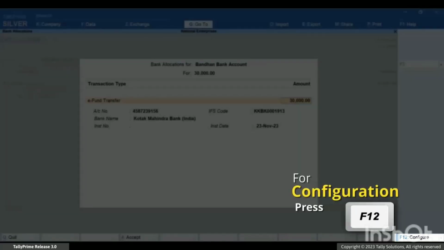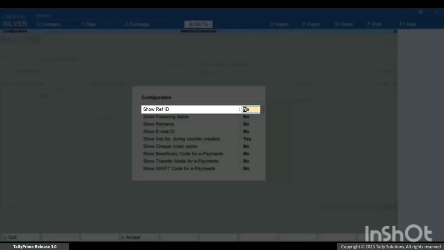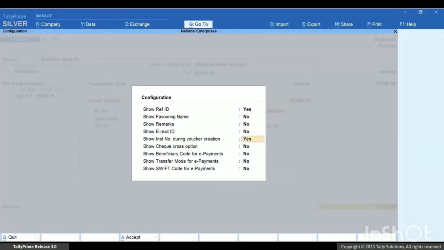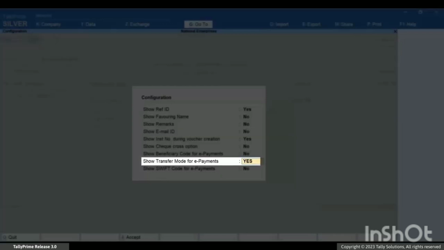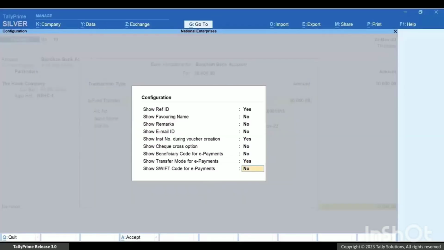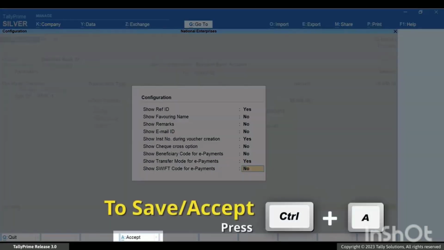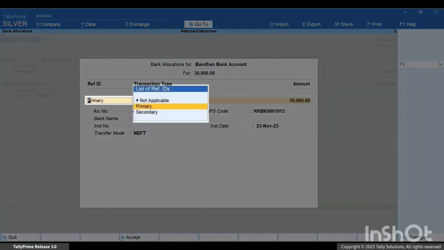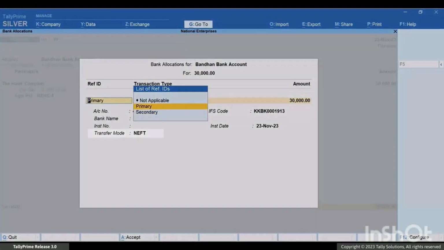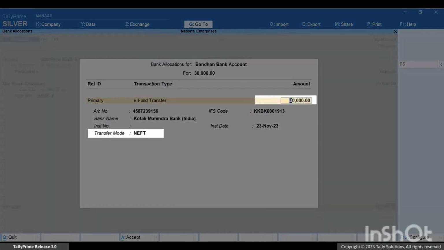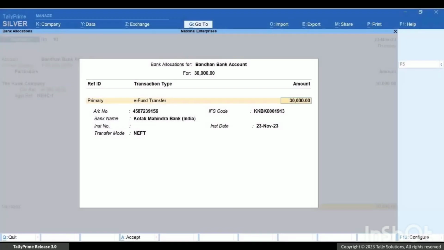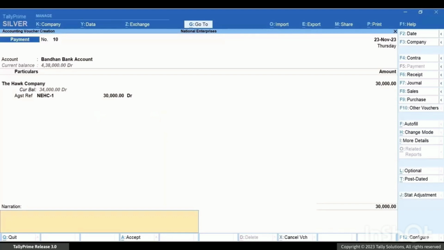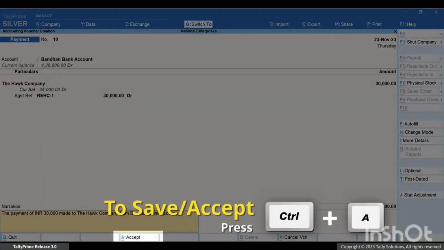Press F12 and enable Show Ref ID. To view the transfer mode, set Show Transfer Mode for e-payments to Yes. Press Ctrl+A to save the configuration. As you can see, you can change the bank details by selecting the Ref ID. The transfer mode is NEFT as the amount is less than 2 lakhs. For amount greater than 2 lakhs, the transfer mode will be RTGS. Enter narration if needed and press Ctrl+A to save the voucher.